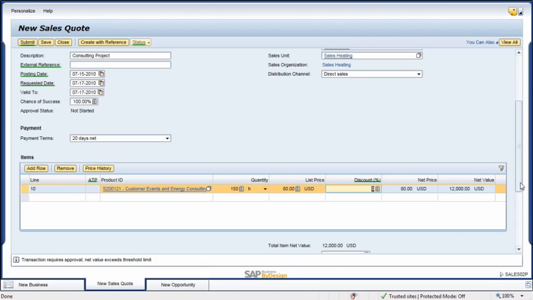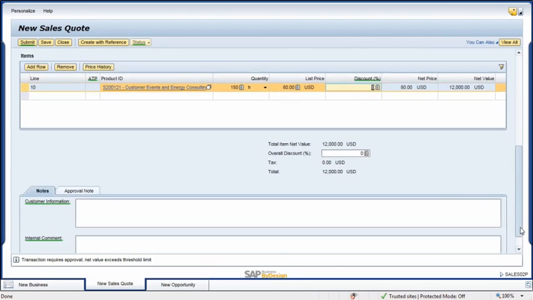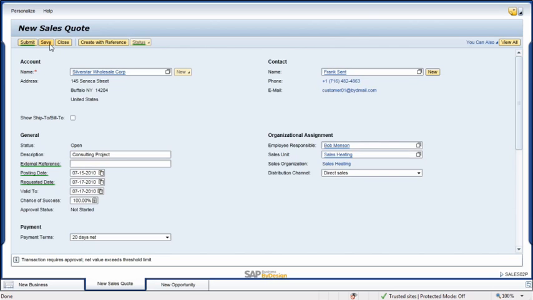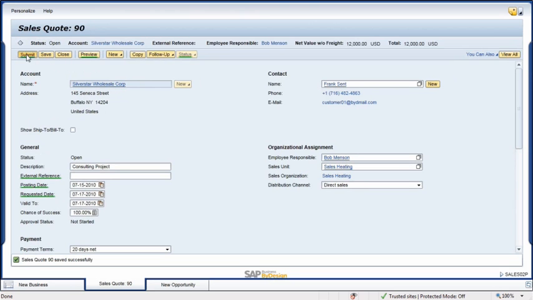Company policy requires that sales quotes over a certain amount be approved before being sent to the customer, so I click the Approval Note tab and enter a note to my boss. I save the quote and click the Submit button to send it to my manager for approval.